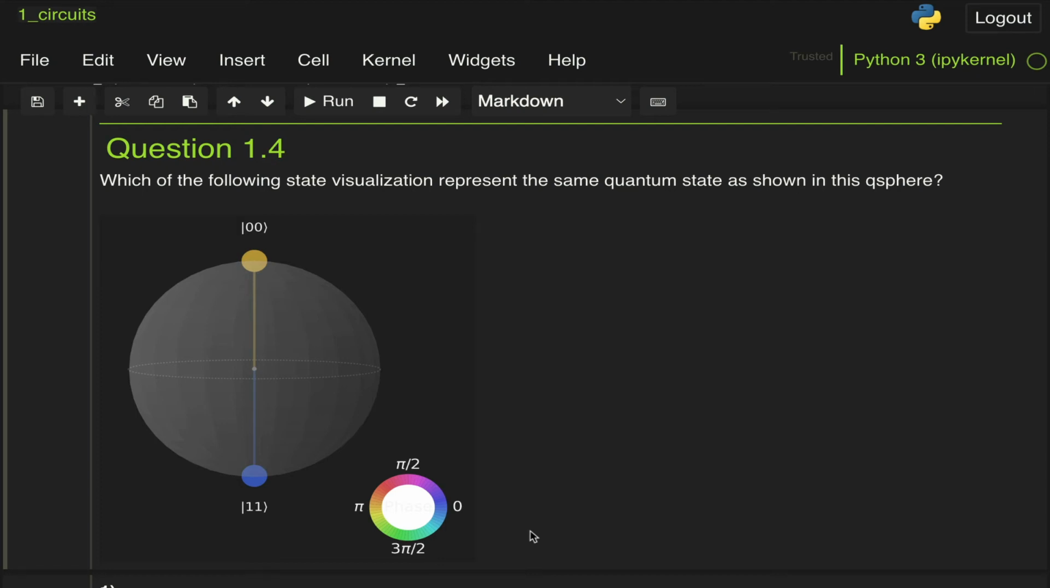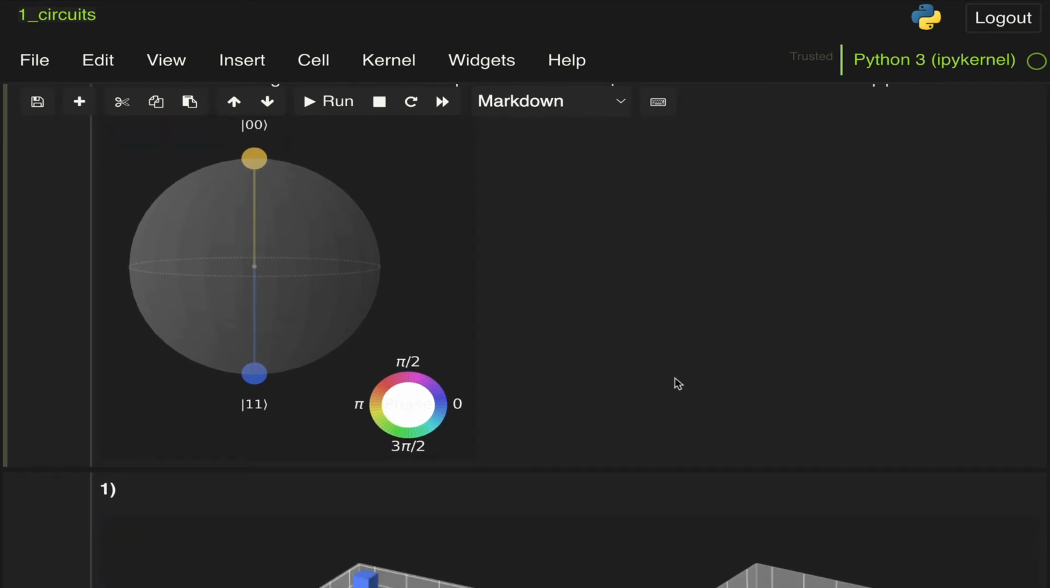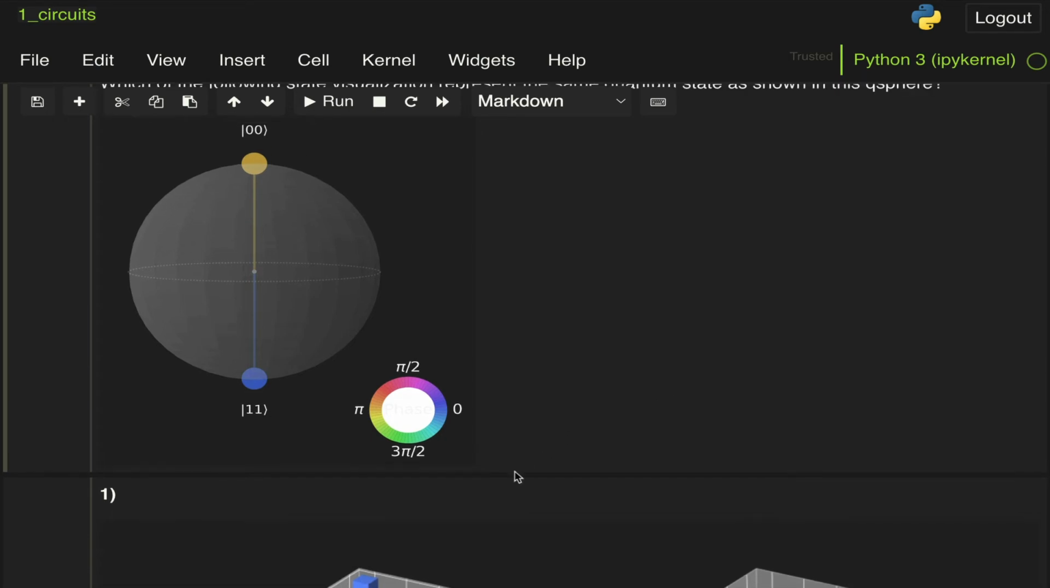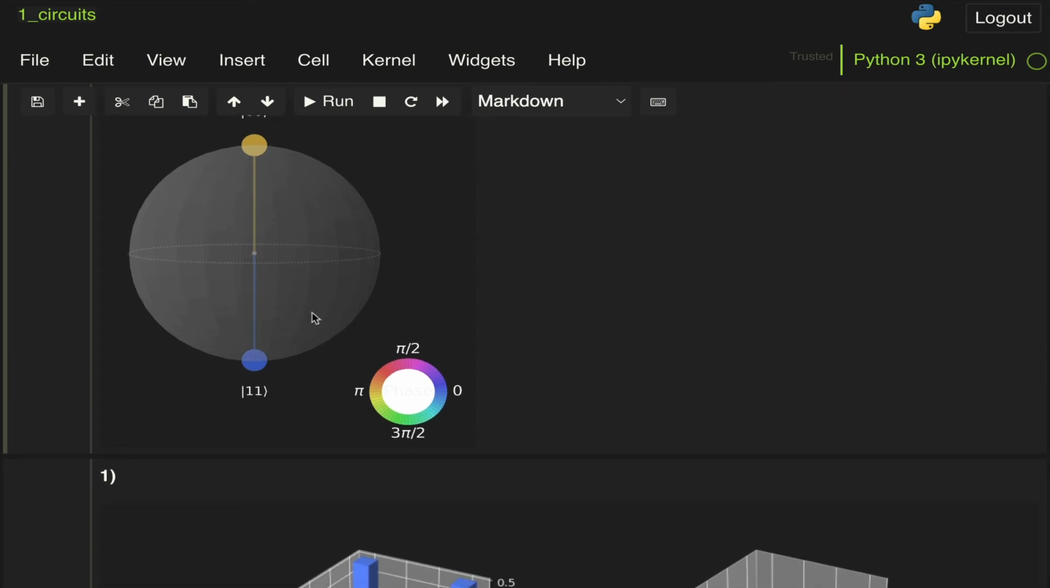All right, so now let's move to question 1.4, which says, which of the following state visualizations represent the same quantum state as shown in this Qsphere? And we're given a Qsphere for a particular state, and we'll go over what this means. And we're given a few options, and what we need to figure out is which of them represent the same state as is depicted in this Qsphere.